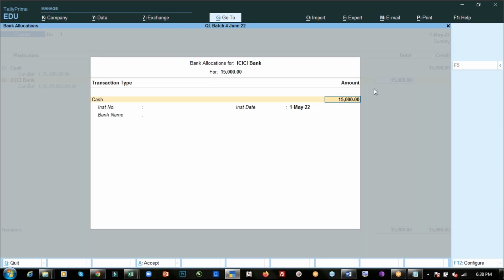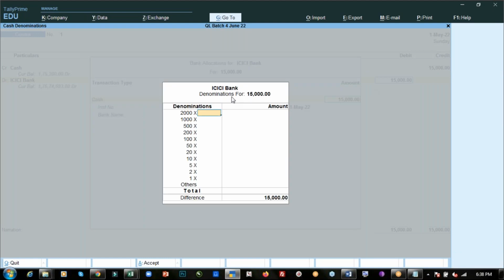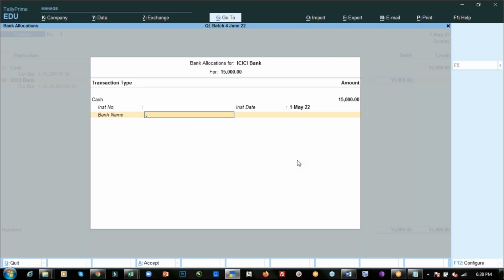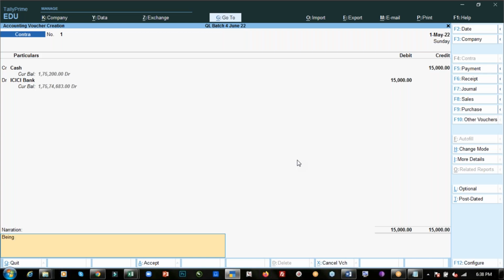Press enter, enter again. It will ask you for the denominations, which amount you are depositing. So you can fill these denominations as per your currency. So we are depositing here, let's say, 7 notes of 2000 and 2 notes of 500. That makes 15,000. After doing this, press enter, enter again, and you can say being cash deposited. And that's it. This is how the contra entry will be passed. Is that clear for all, guys? If you have any confusion, you can let me know.